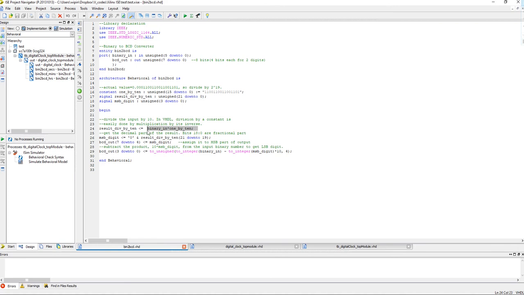So that's what we are doing here. We are taking the MSB 3 bits, appending a 0 to it, and assigning it to MSB underscore digit, which is assigned to the output here. That part of the BCD out is assigned as MSB digit. Okay, so we have the MSB part of the digit now, the tens place.